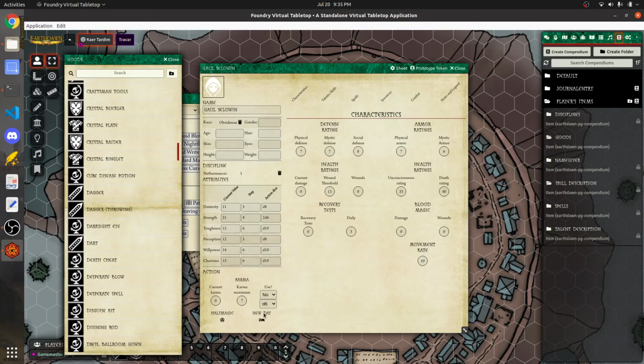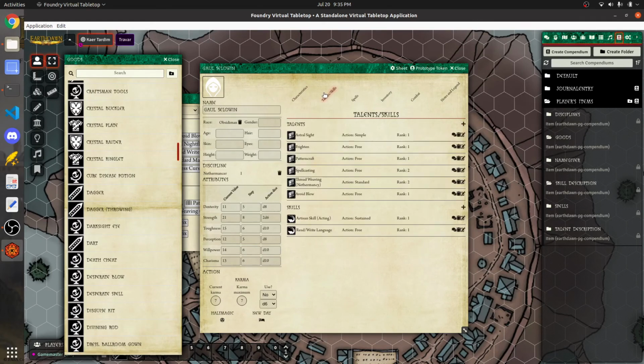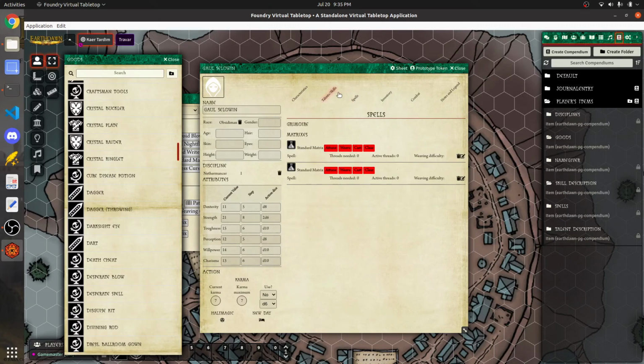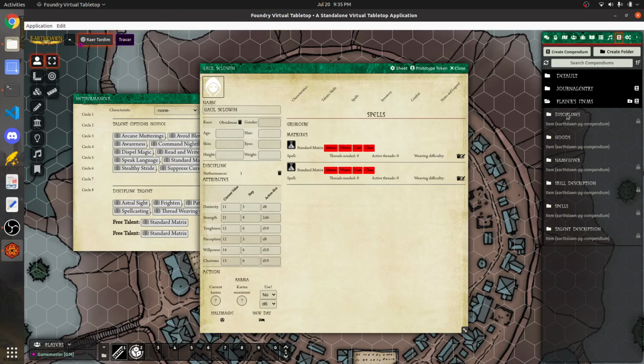And then finally, the last thing that we would want to do before we would play would be to hit the new day button. That is used during play anytime your character goes to sleep so that you can refresh your karma and your recovery tests. Notice that it did just go ahead and update your recovery tests and the karma to their maximum values. So at this point, provided we had chosen our skills, the last thing that we would do is grab our spells, and then we should be ready to roll.